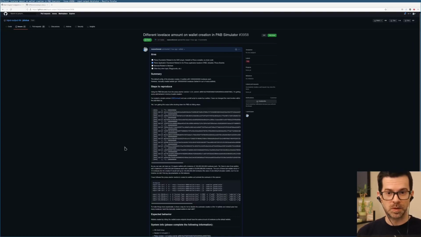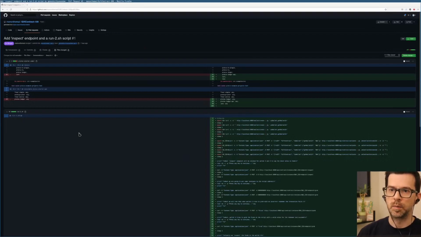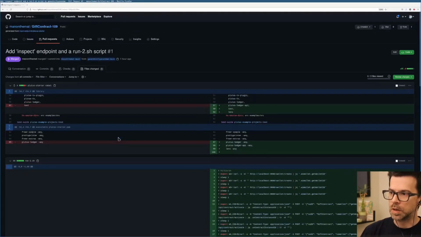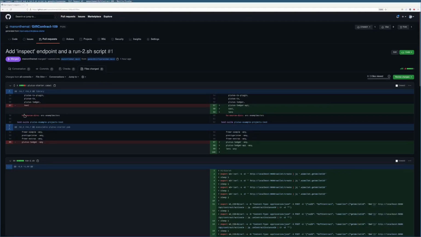We still want to see that this works. So what my team member Ganesh did was he created an inspect endpoint. So let's look at that. So here's the PR which we already merged in. Let me get out of the way here so you can see this better.